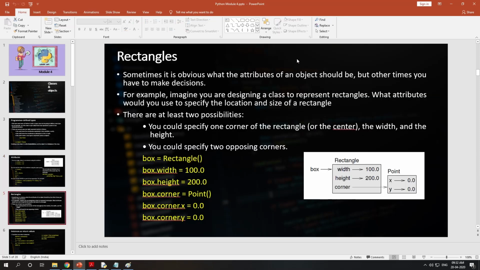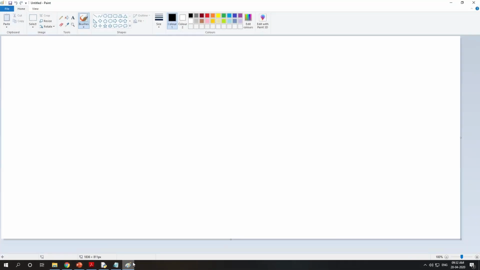Now the next slide is rectangles. Suppose in this case you want to create a rectangle. Suppose you have created a class called Rectangle. So a rectangle can be created in different ways, and the author has mentioned two ways. You could specify one corner of a rectangle or the center, then width and height. So in this method, you are just declaring one point, the coordinates of this corner, then you need to mention width and height. Once you have mentioned width and height, then you can create a rectangle.